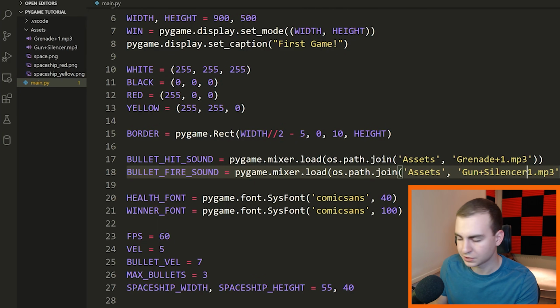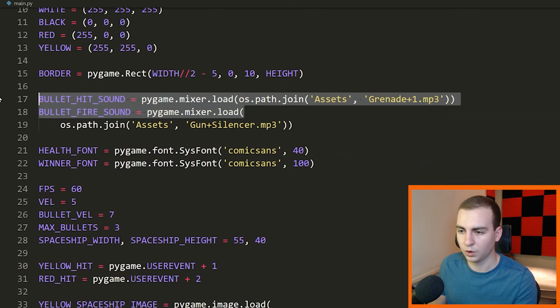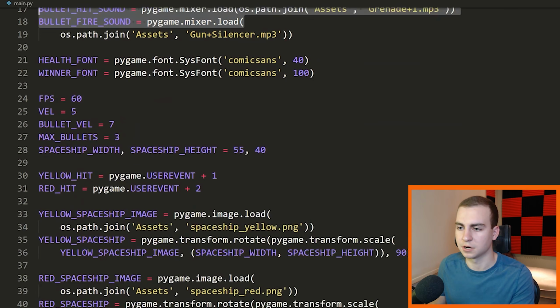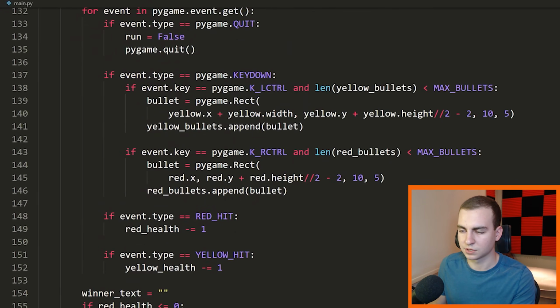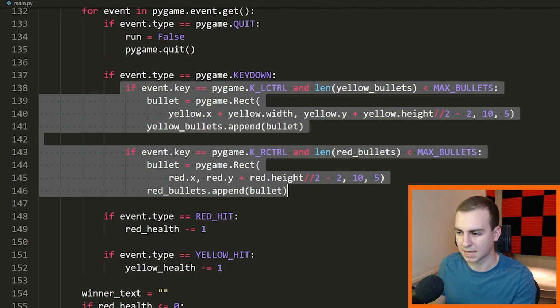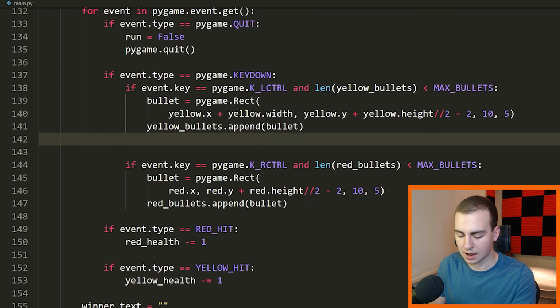Did I spell silencer right? Yeah, .mp3. So now we have both these sounds, and if we want to use them, it is really easy to do this. All we have to do is go down, and I'm just going to make it so that whenever we fire a bullet, so whenever this happens, we actually play that sound, right? So now I'm just going to say bullet_fire_sound.play.